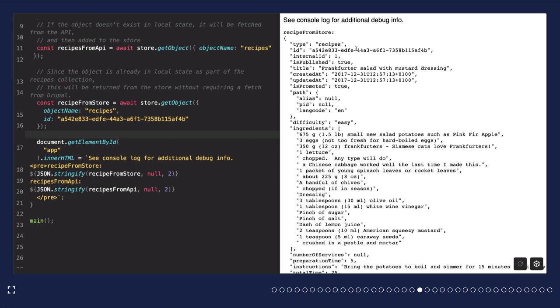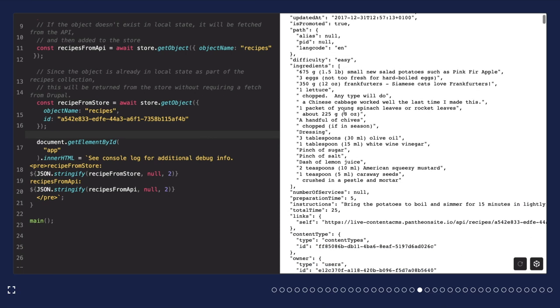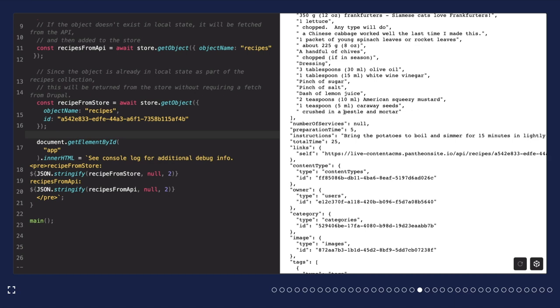And then if we look at the shape of the response here, it's deserialized and a lot flatter. So most of the things are at the top level. There aren't things under the attributes object. And we'll also look in a second at how reference entities fit into that.